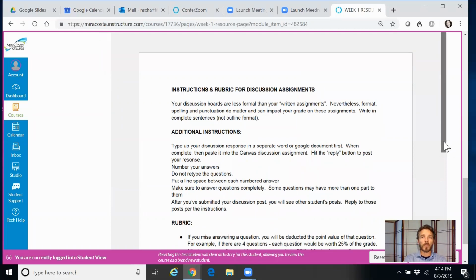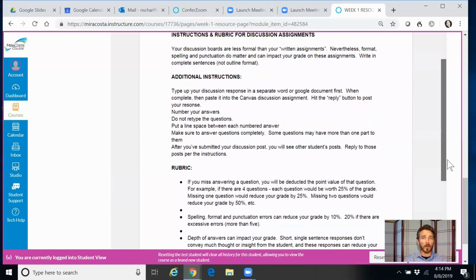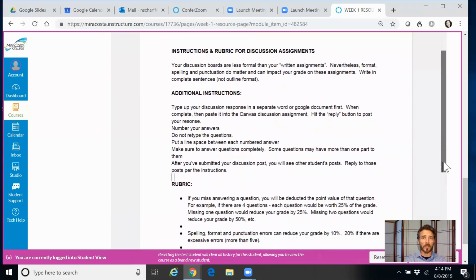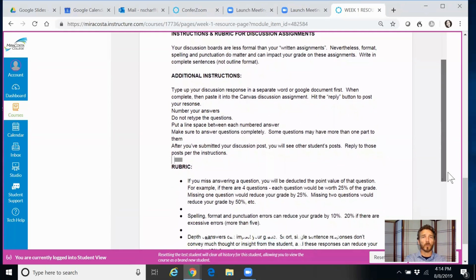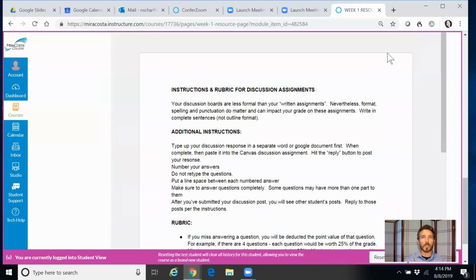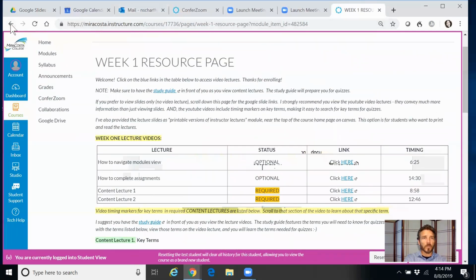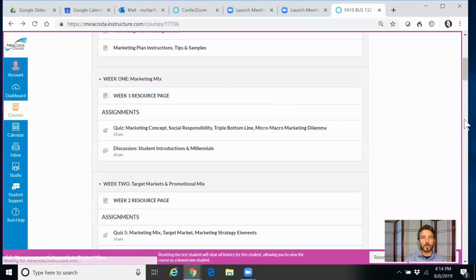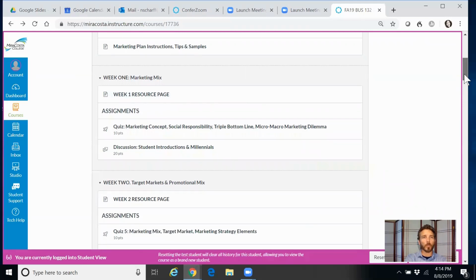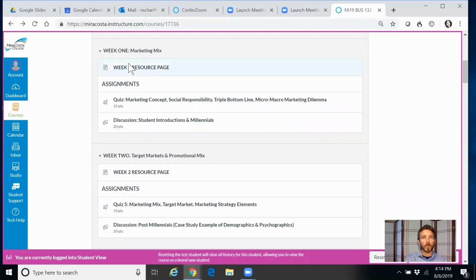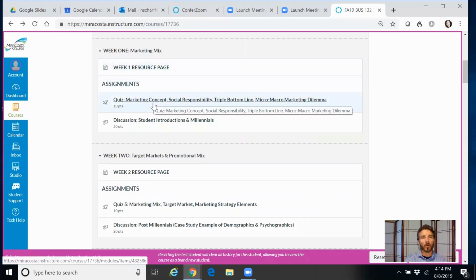So some of the documents that I provide are PDFs, so not Google Docs. And this is one of them. So here's a rubric for how to do discussion assignments, basically your written work. So that's covering a lot of material, and there's the week 1 resource page. So let's assume that you've digested all of that material, and now you want to go complete your assignments. We're going to go back to week 1. We've digested everything on the resource page, and we see that we have a quiz and a discussion.